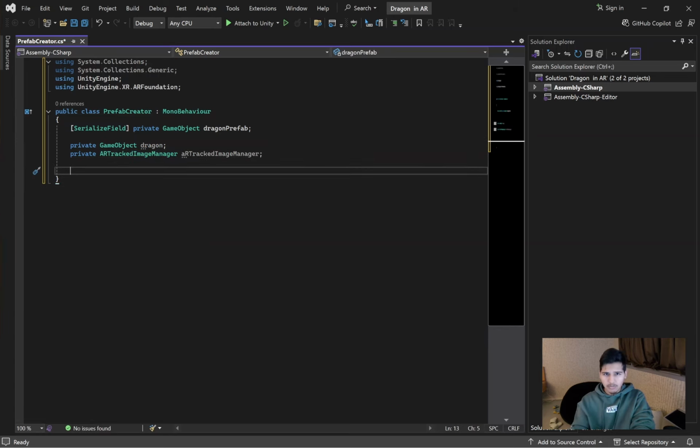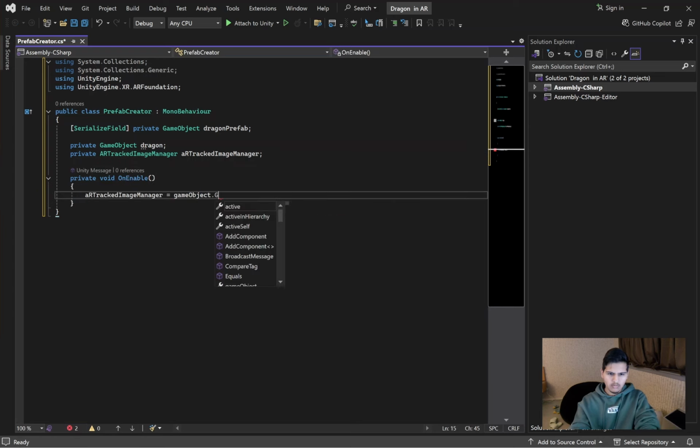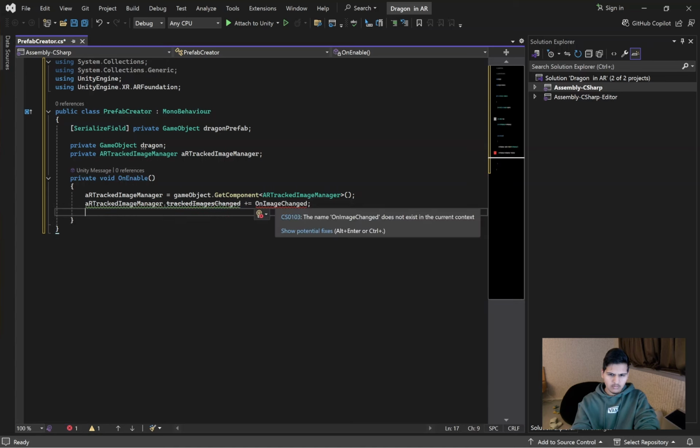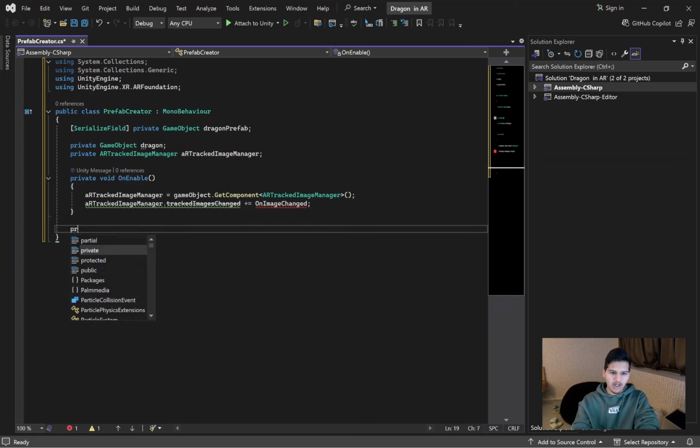And so now we're going to use the onEnable method, which basically runs once the script starts, aka when the app is actually open. So over here, all right, what this code does is, the first line finds the AR tracking system attached to our dragon, and the second line ensures that Unity runs the onImageChange method when our colorful image is detected. What is the onImageChange method? Well, we're going to declare that right now.